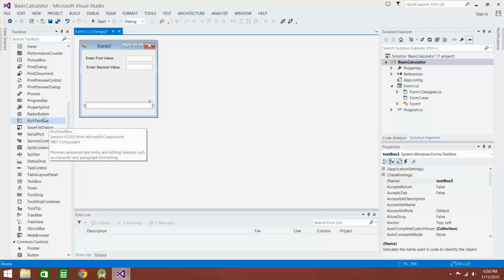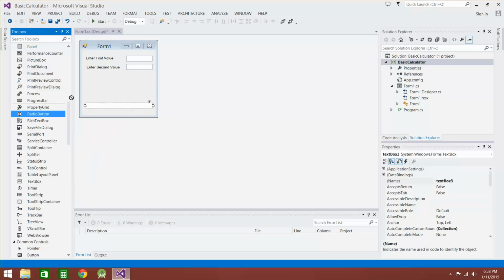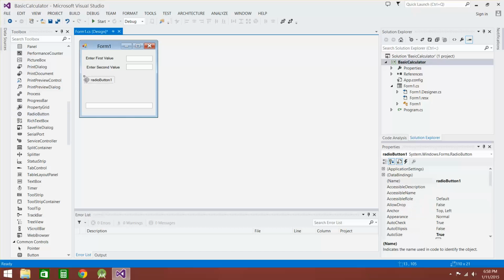So now we're going to need four radio buttons. So I'm going to drag four radio buttons onto the form, and now the reason why I dragged four radio buttons onto the form is each radio button represents an arithmetic operation which we're going to perform. So basically, as we're creating a calculator, we're going to need addition, subtraction, multiplication, and division. So that is the reason why I took four radio buttons.